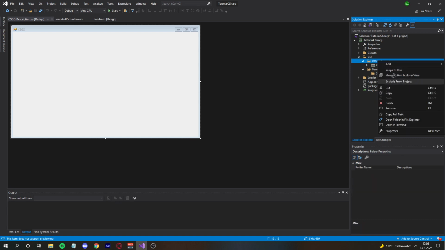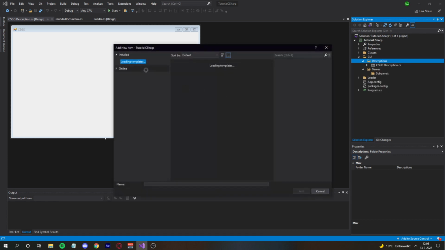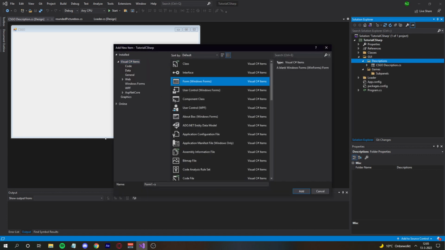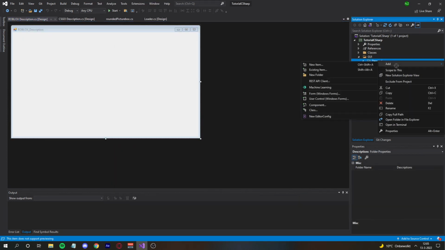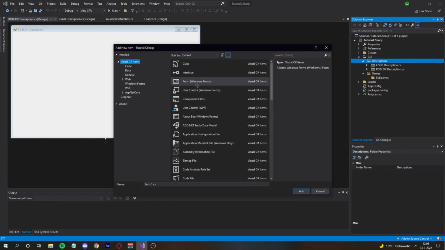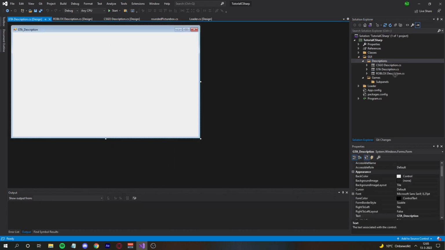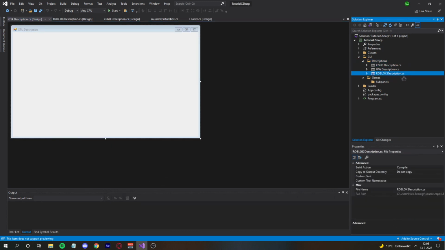So click on descriptions here, click add, new item, click form, and then call this one Roblox maybe, description, click add, and my last one is GTA. So once again I click on the folder, I go to add, new item, form, and then GTA description and click add. Okay, so we now have our 3 forms here.